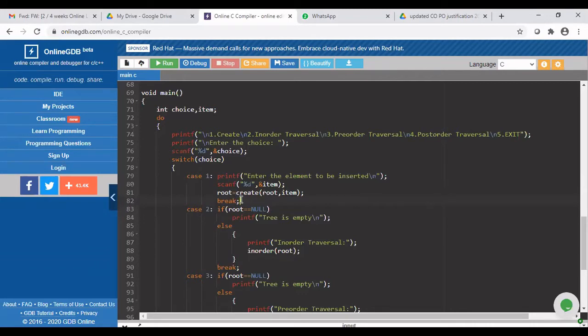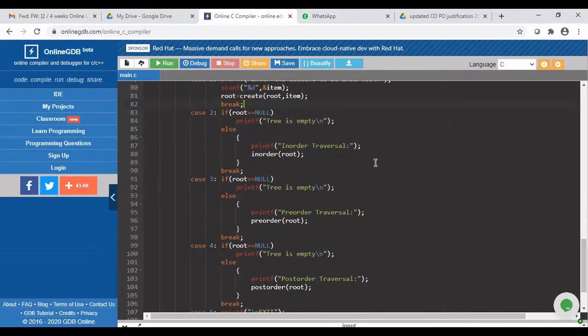After that, you can break it. Then, if the user types 2 as a choice, it means that he wants to perform in-order traversal. So when he wants to perform in-order traversal, first you check whether the tree is existing or not. If root is equal to null, it means that the tree is empty. So you can print the proper error message to the user.